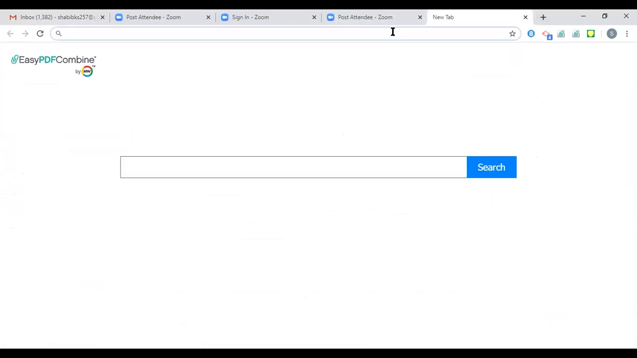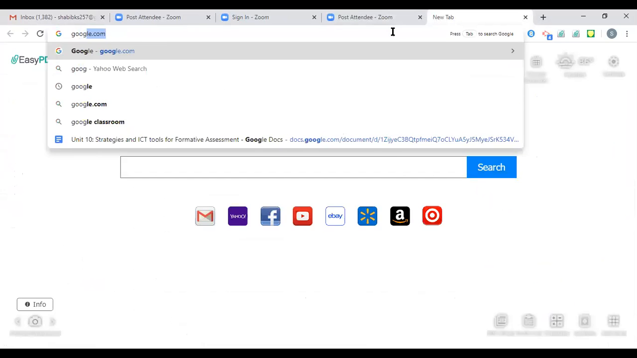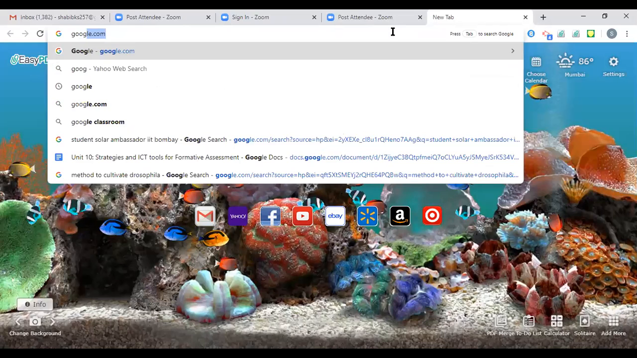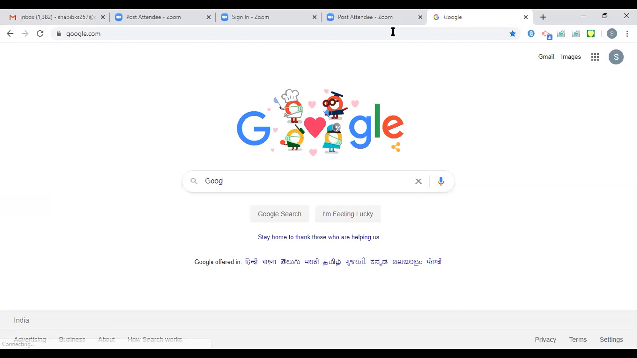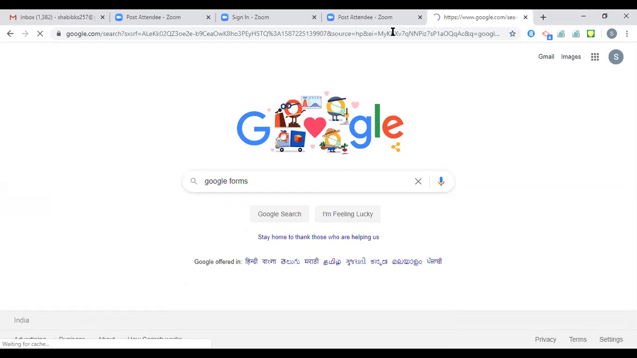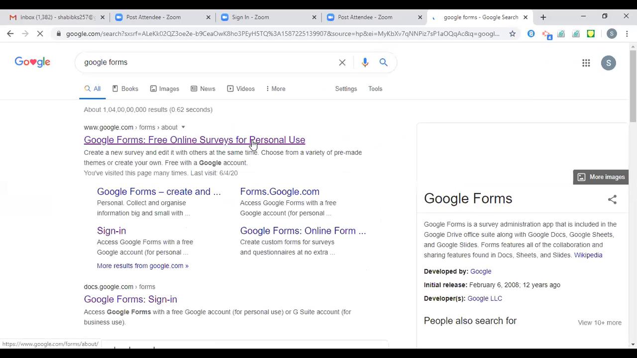So one way of going to this is you need to type in Google Forms. You need to first type Google, and you will be typing Google Forms. Yeah. So now you will be taken to the Google Forms.